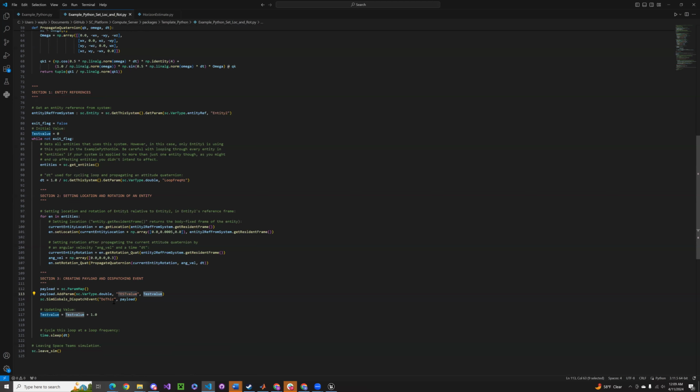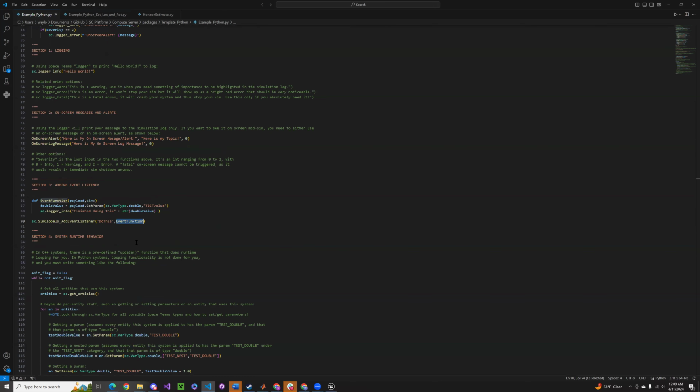So if this runs correctly, symglobals dispatch event should run this do this event, passing in this payload. Then the example SymPython should have an active listener for do this, and it'll run the function and do an sclogger.info.